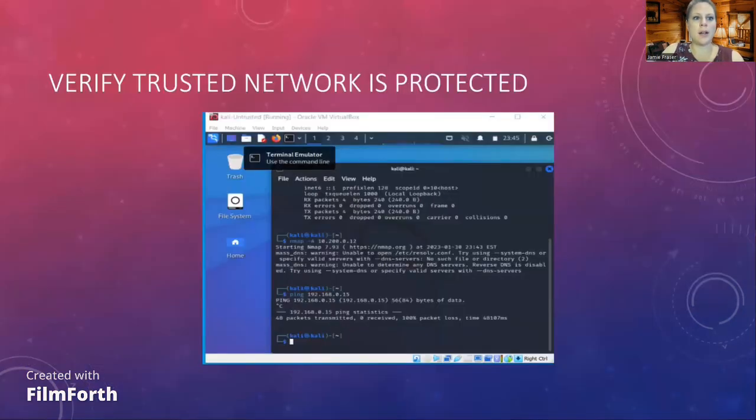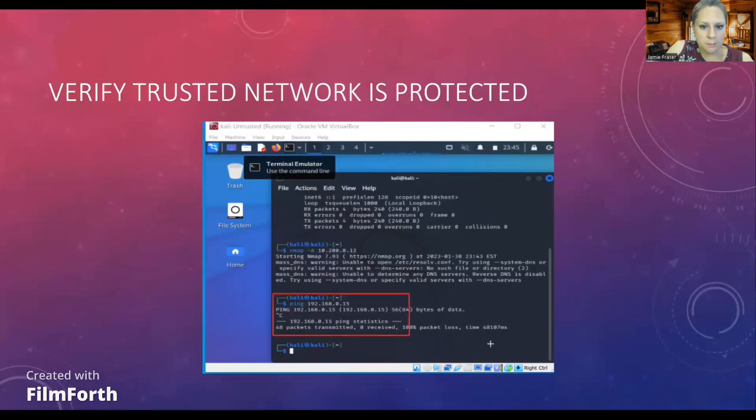Then I pinged the trusted network with the Kali that was on the untrusted network to verify that it was protected. And down at the bottom here, you can see our ping. And it took a while, but it didn't get anything. So I had to stop it. And you can see it had 48 packets that were transmitted. Nothing was received. So it was 100% packet loss over however much time that is down there. We didn't get anywhere. So we verified that the trusted network was protected.